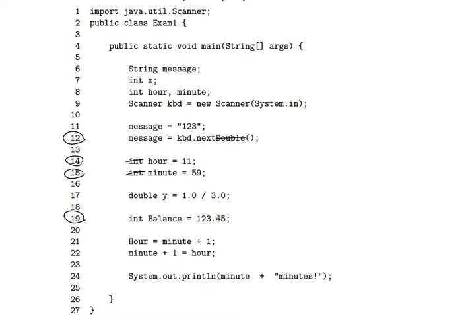So what could you do? You could take off the 0.45, just cross it out, or you could cast this to an int. That would also be fine. Different ways to fix this. I guess you could also make balance a double rather than an int. So any of these methods might make this line then correct.